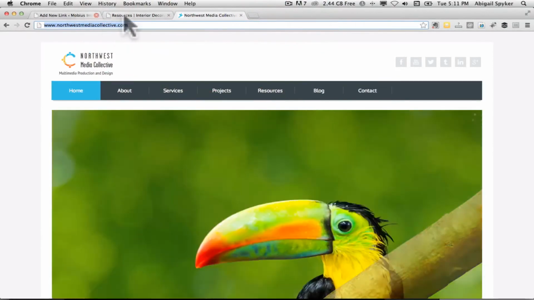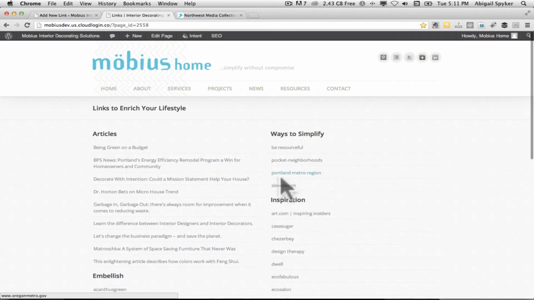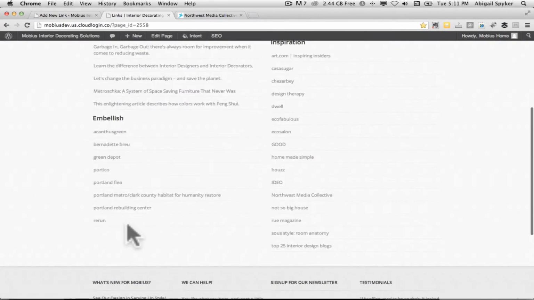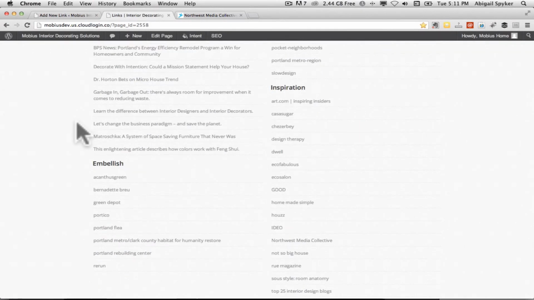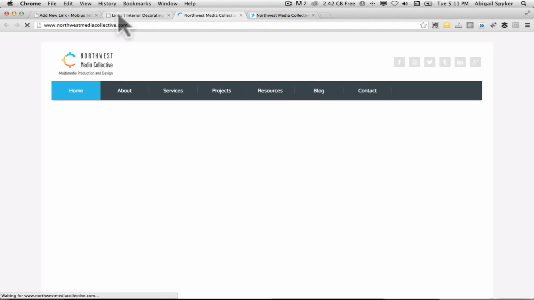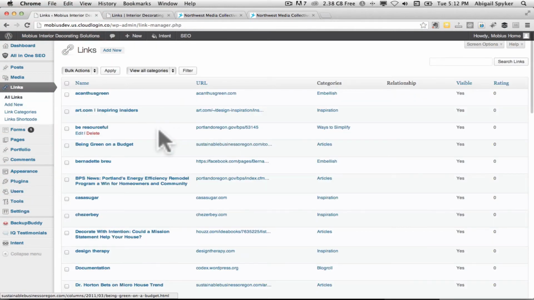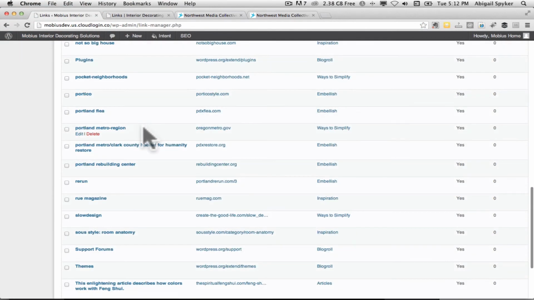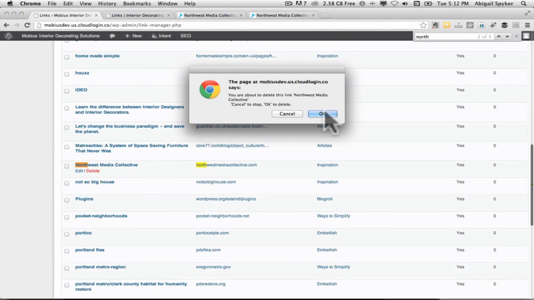And if we come back over here now and we refresh, or let me actually go just to read more to see all the links. Under Embellish, we can see that it's not showing up yet. Let me refresh. Oh, right, we put it under inspiration. So here we are, Northwest Media Collective is showing up, and it did open it in a new tab. So we can come back here and I will remove that link. Delete.